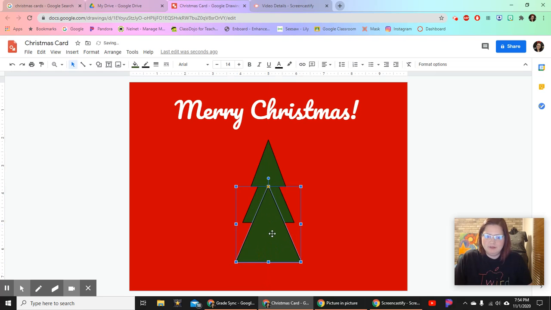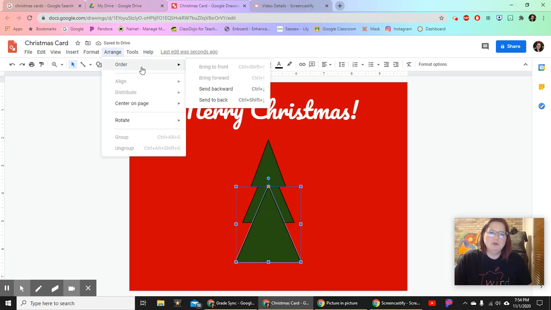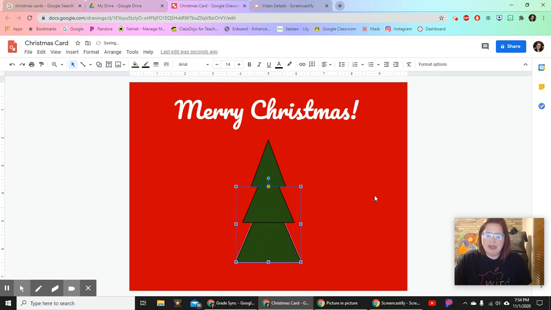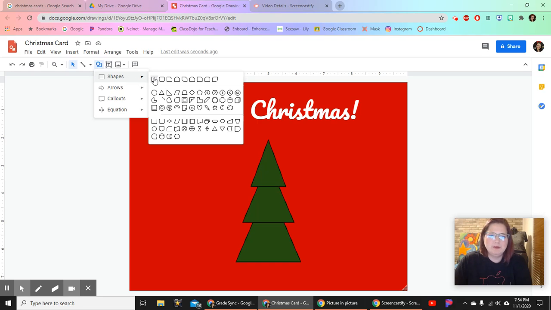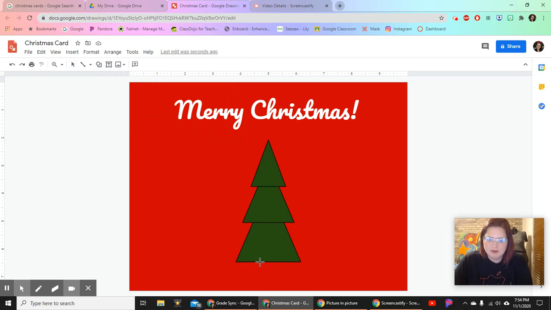Again, I get the little center line, but it is up here. So arrange, order, send back, because I want it behind everything. There we go. Now I want to give it a little stump down here. So shapes, this time I want a rectangle. Click where I want it to be.